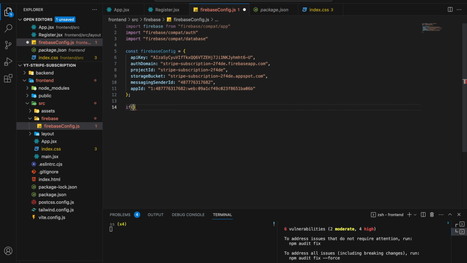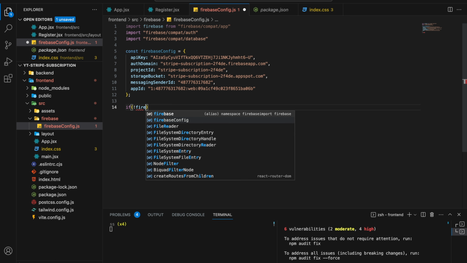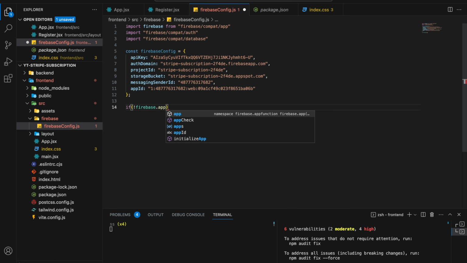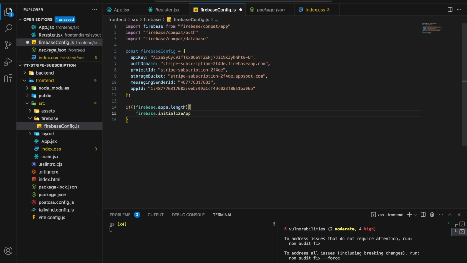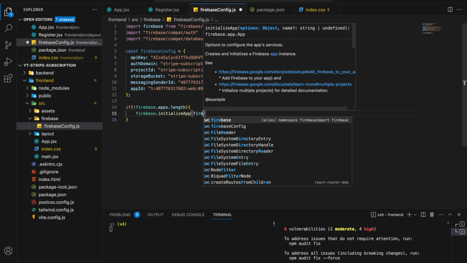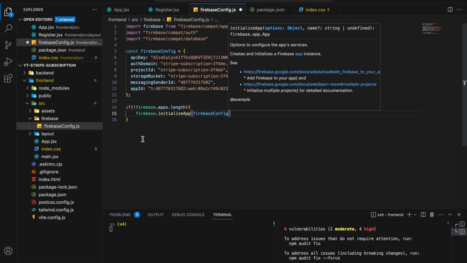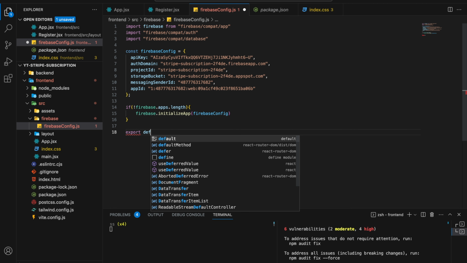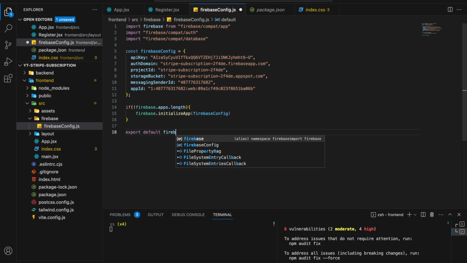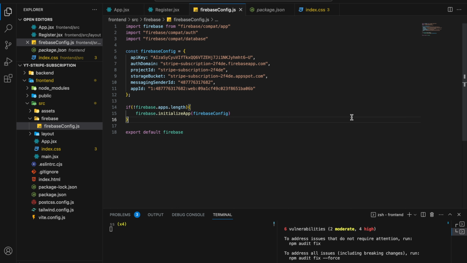Here, if firebase.apps, then firebase.initializeApp and pass the Firebase config. Finally, we'll export default firebase. So the Firebase configuration has been done.